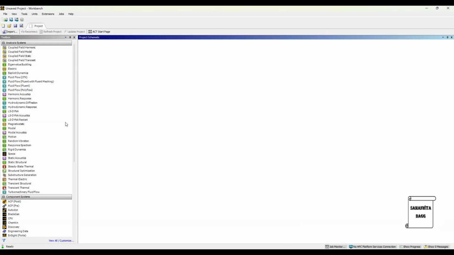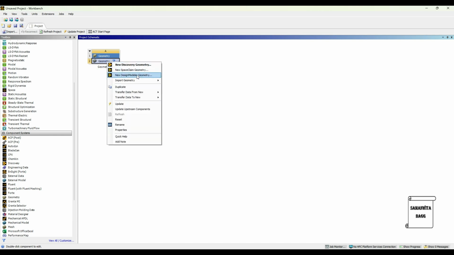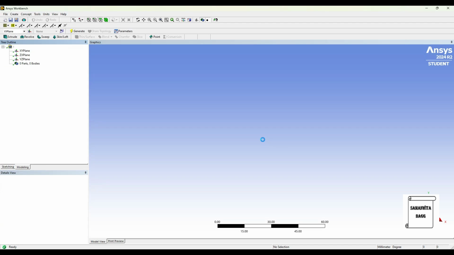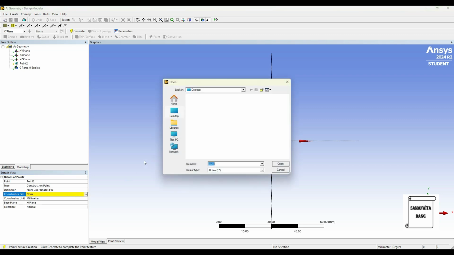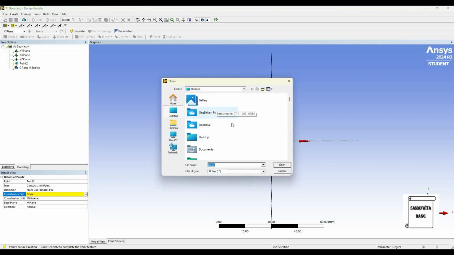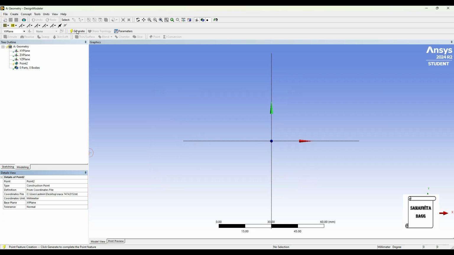After closing this, we will go to ANSYS. We will select geometry option and double click. I'll right click here, new DesignModeler geometry. Choose units as millimeter. Click on point. It is asking for the coordinate file. We'll select the coordinate file which we have saved. And then we'll click on generate.